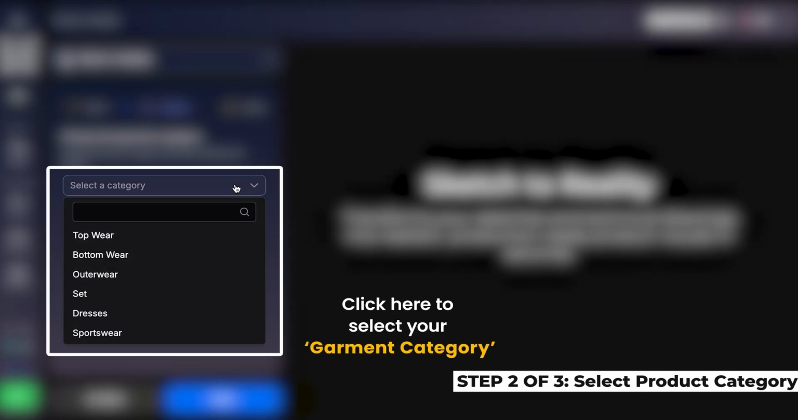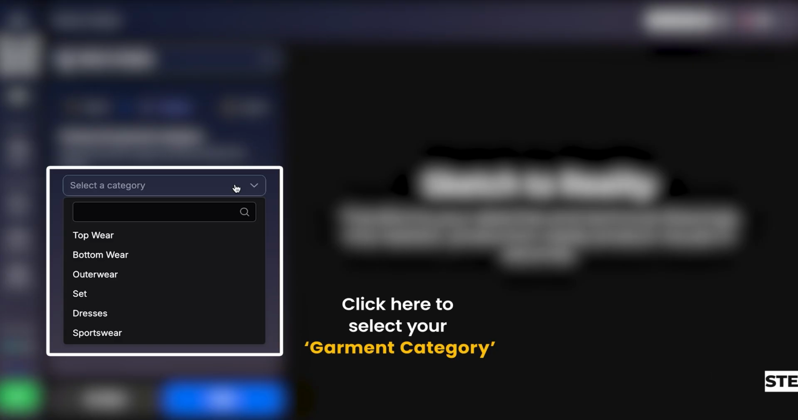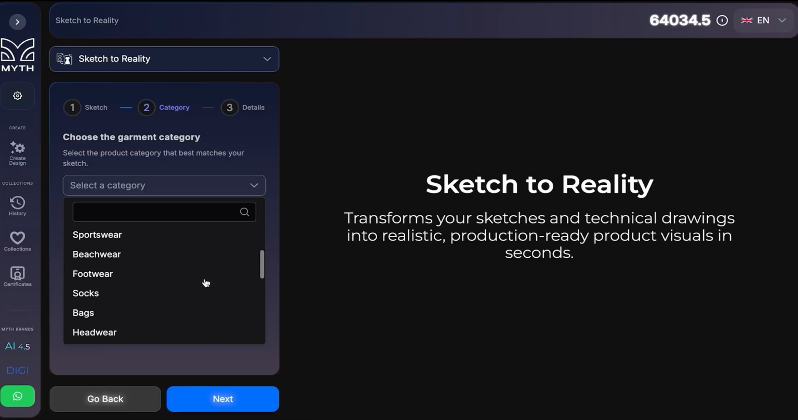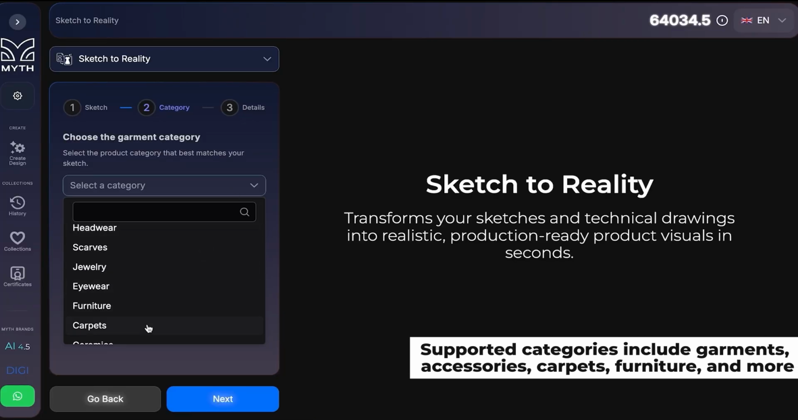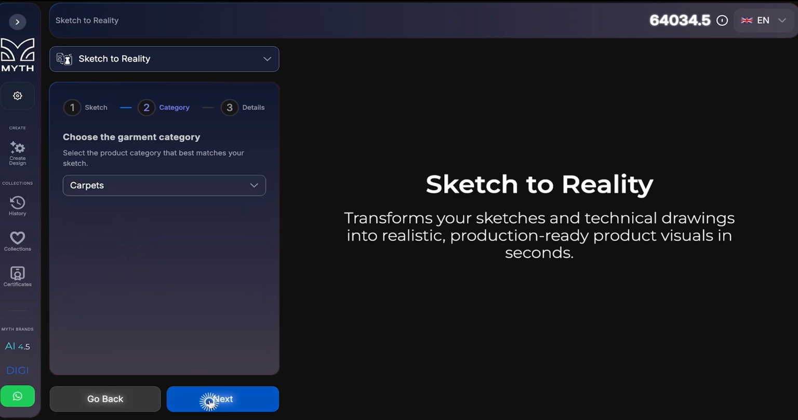Step 2. Choose the product category. This tells Myth AI what type of item it's working with. The category list covers garments, accessories, home textiles, and more. For this example, carpets is selected.